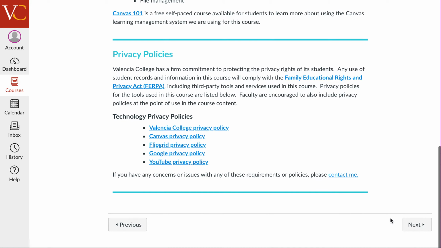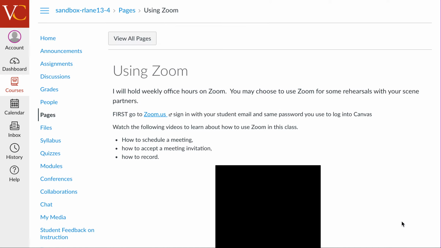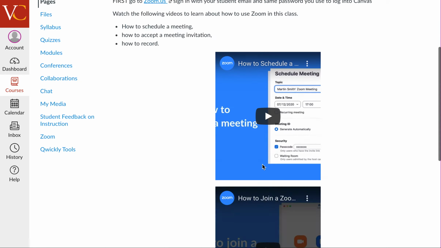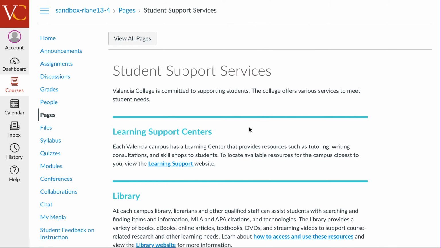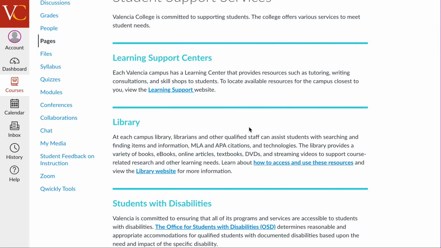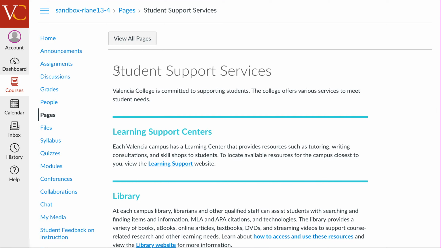There are privacy policies to all of the items that we use. Here are directions on how to use Zoom if you come to office hours or if you choose to interact with one of your classmates for a rehearsal. Zoom is a great way to do that.